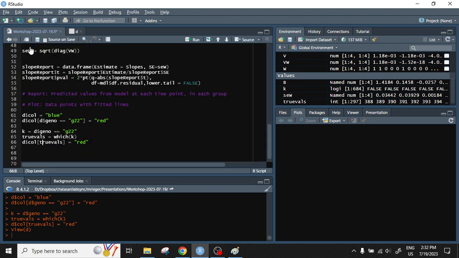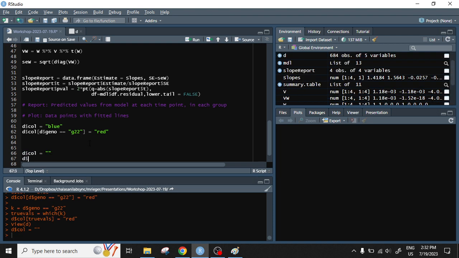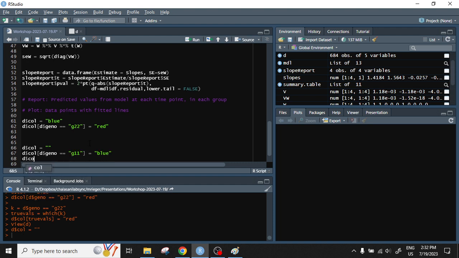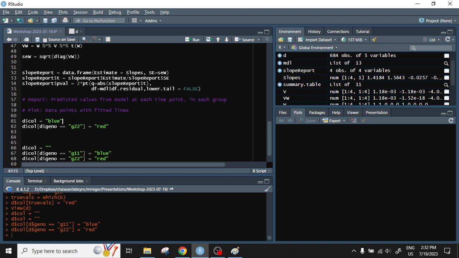So in this case, why did I do it the way that I did? I'm going to delete these lines. I could have done it this way instead. I'm going to show you the way I did it instead. I could have initialized this as just anything, something empty, and then I could have said dcall dgeno equals g11 equals blue, and dcall dgeno equals g22 equals red. But as you can see, I only have two groups. I could have made everything blue from the start, and then just change the ones I wanted to red.